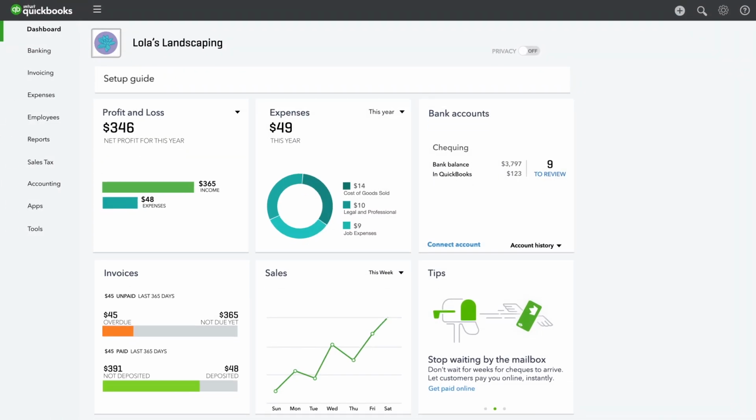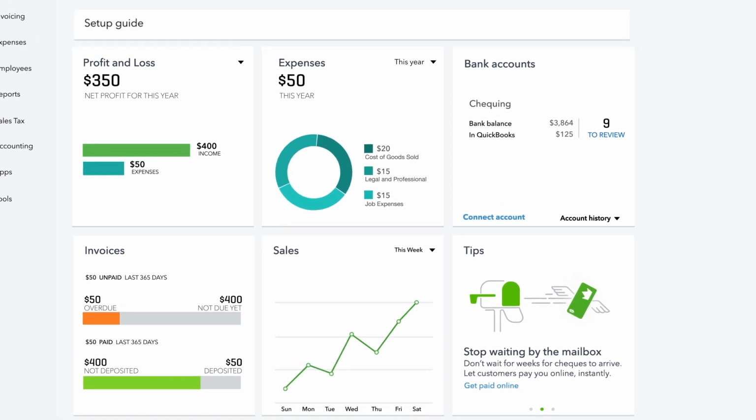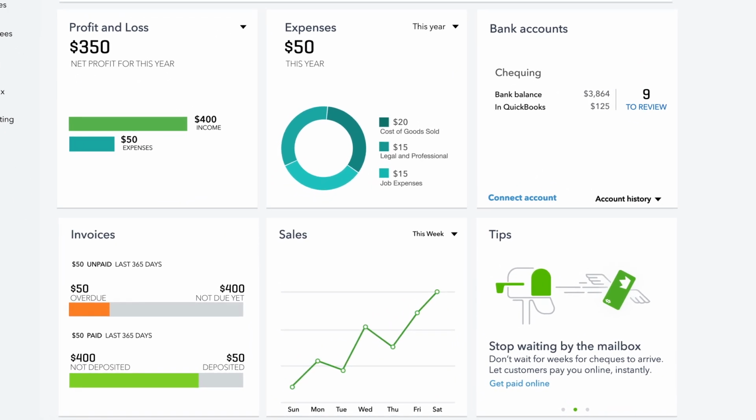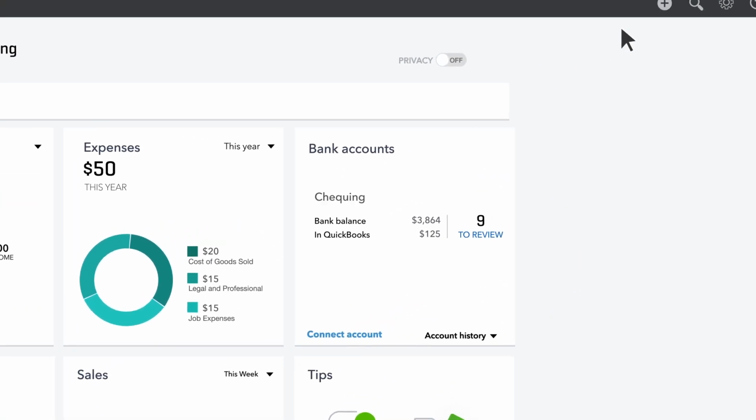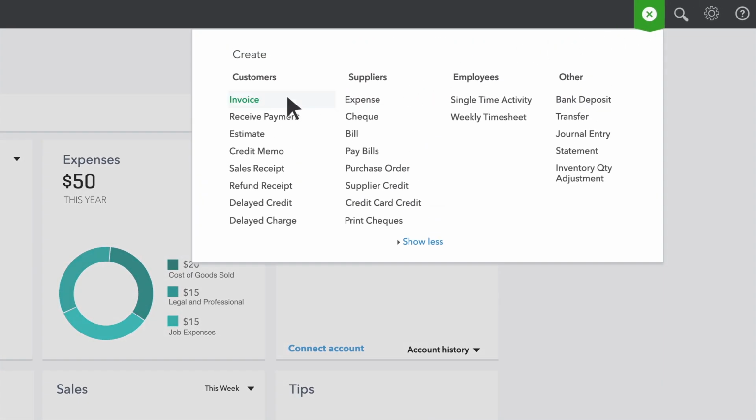There's a lot to look at in QuickBooks, but getting to the information you need the most is pretty easy. As soon as you log in, you'll see the most important information about your business right away. On the dashboard, QuickBooks shows your profit and loss, how much you've spent, and what people owe you. You can also create invoices and just about anything else from the plus menu.